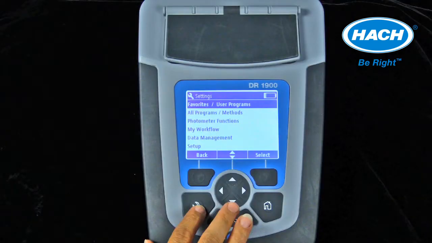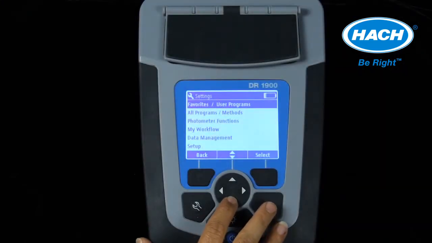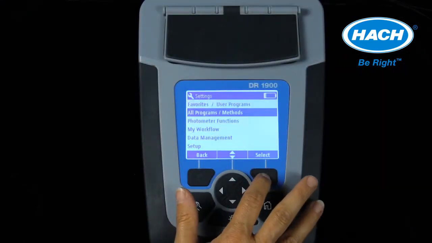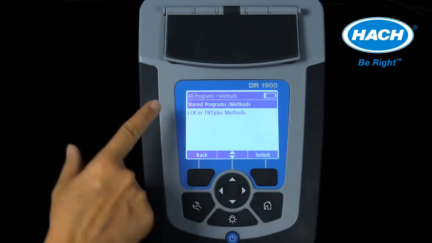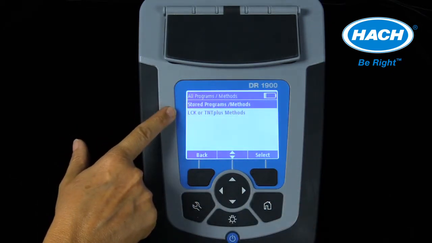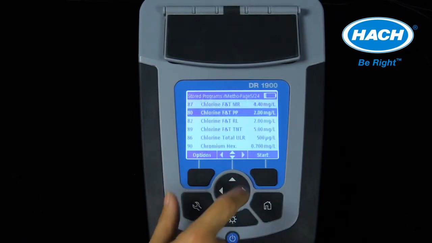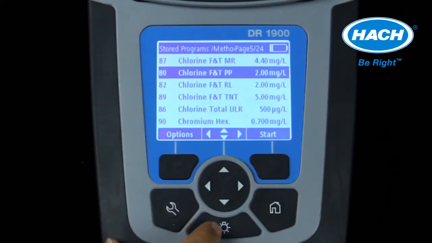The DR1900 software is easy to navigate and to find the correct stored program. Stored programs are all located using the wrench key and selecting all programs methods from the list. The menu then splits into either stored programs or LCK or TNT Plus methods. After selecting stored programs and methods, the full list of parameter and method numbers are visible. The DR1900 has 220 stored programs.